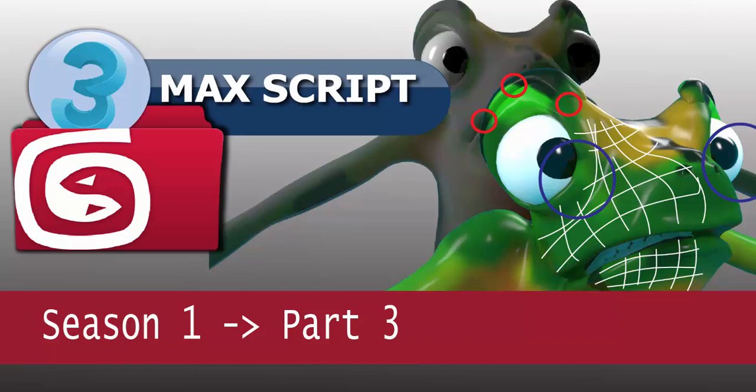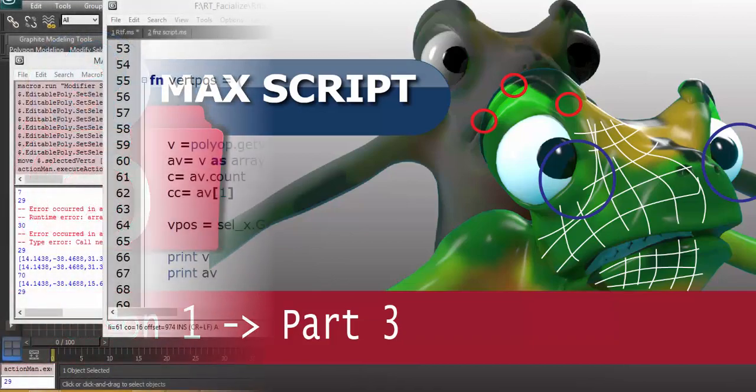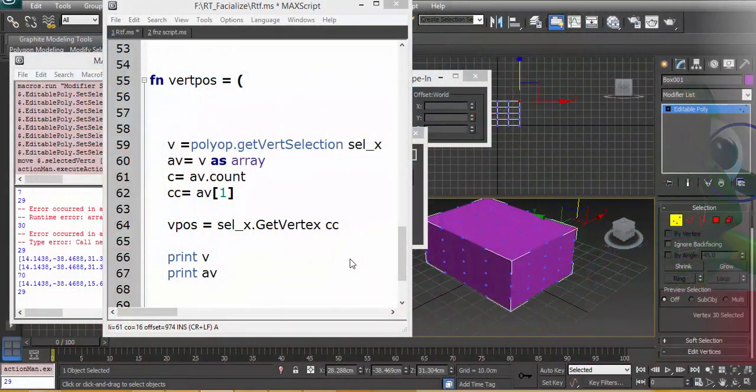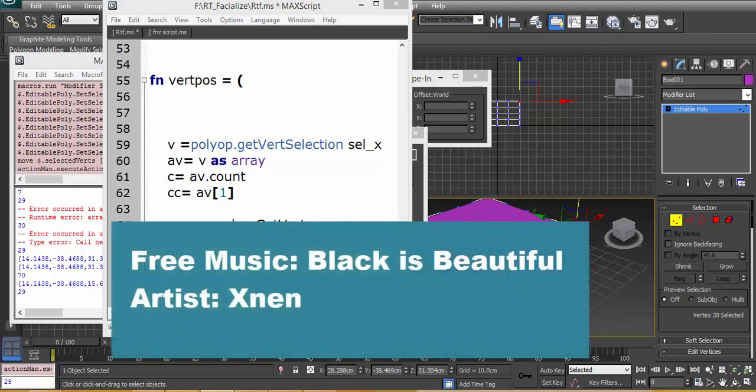Welcome back to this part of our first season of the MAXScript series, where we're building a tool that is going to help us in creating our morphers. Now, before we do that, there's something I want to talk about which is important.